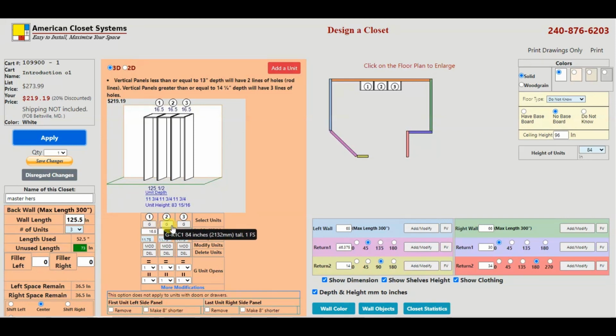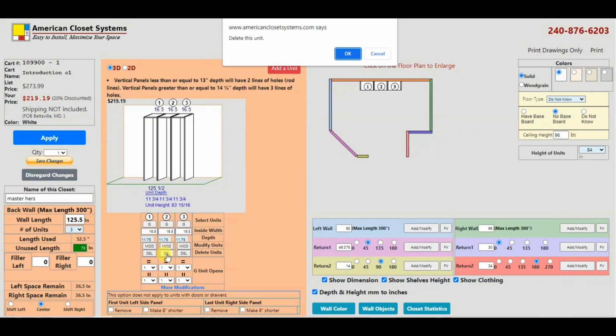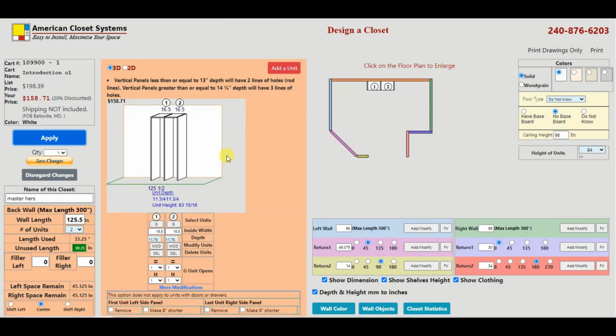The computer has automatically assigned a G, which stands for a general unit. You can change the width, inside, and the depth of the unit. You can delete a unit if you want from the middle. Let's say I just want to delete unit number 2. So I click delete unit number 2. Now we have 2 units.